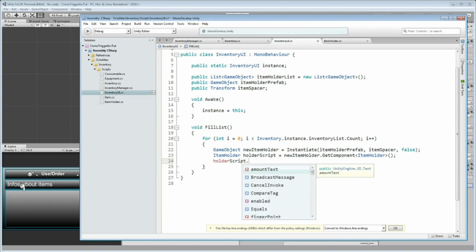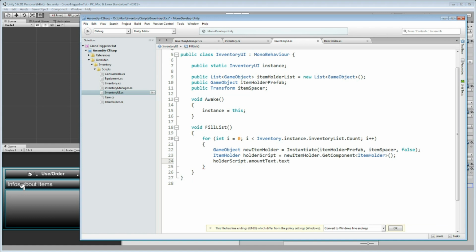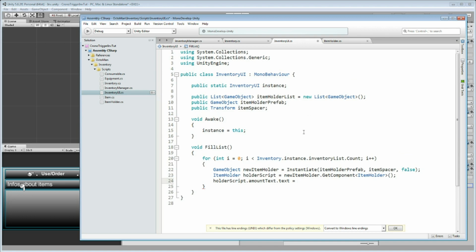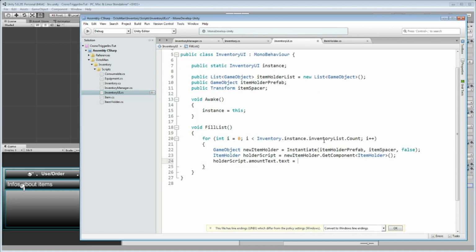Okay, so what we now want to do is say holderScript dot, and now we can enter the amountText.text, which is going to be equal to, and now we need to read the data from the inventory we are currently looping through. Maybe we're going to do that a bit differently and use the inventory as an instance directly in here. So we don't need to type in the whole time Inventory.instance. I mean, it's working, but maybe we can cache that and make it a bit more reliable.